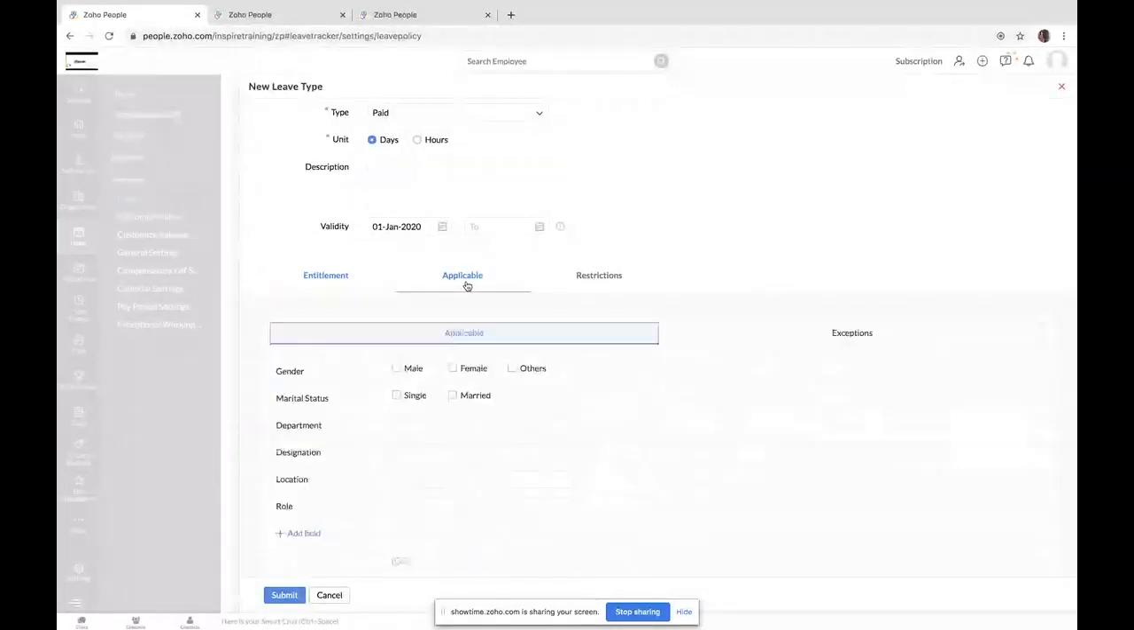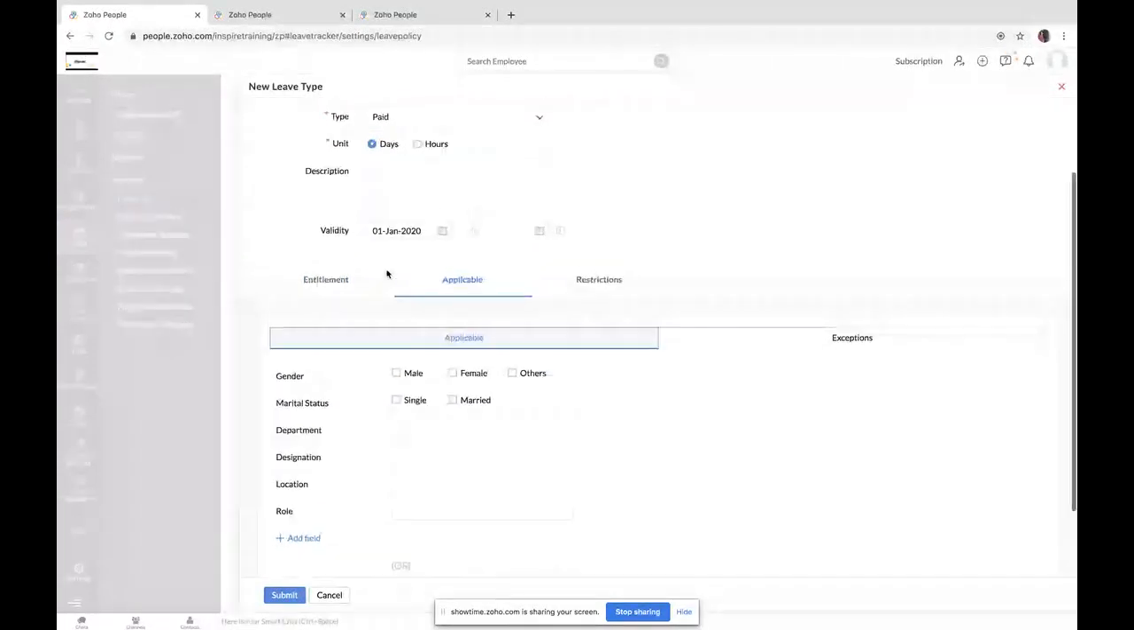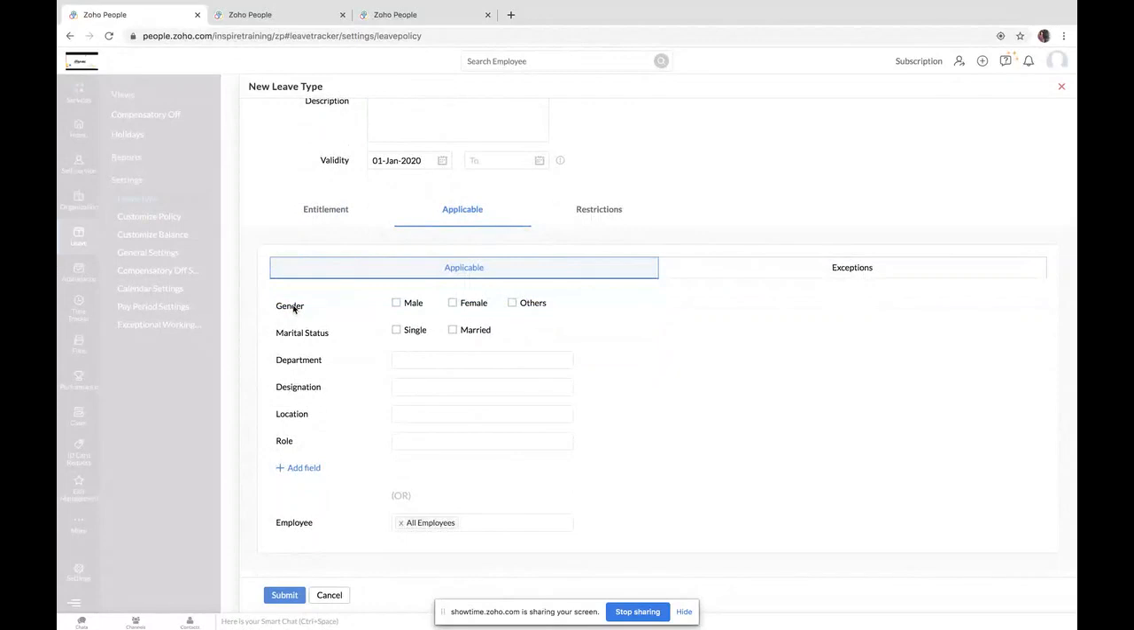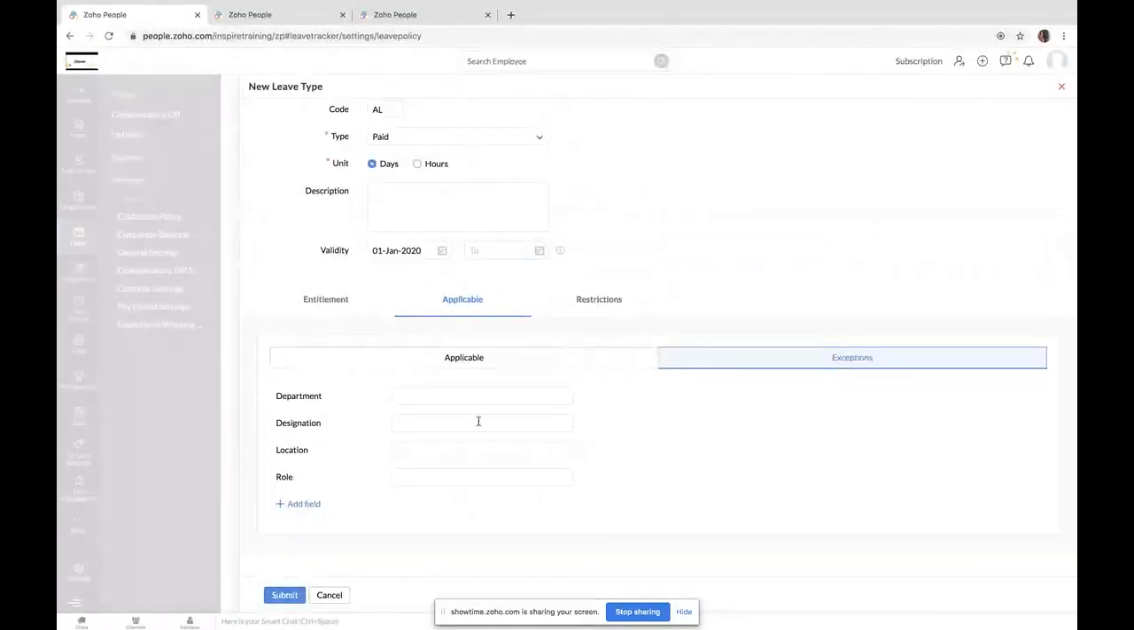So moving to the next topic, the applicable part. You can make use of this applicable section in order to define the applicability criteria for a respective leave type. Say we do have fields such as gender, marital status, department, and the custom fields that we have from the employee form as well. Using all these criteria, you can define the applicability, and if you have any exceptions from the defined applicability, you'll be able to define it here.